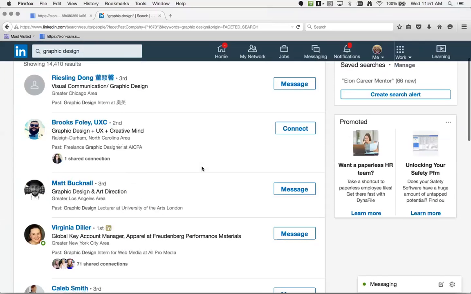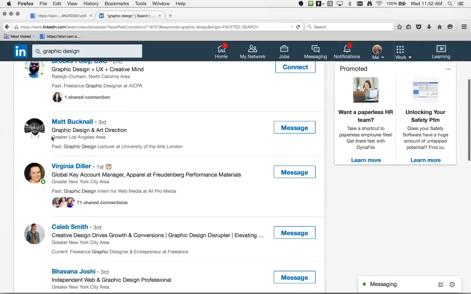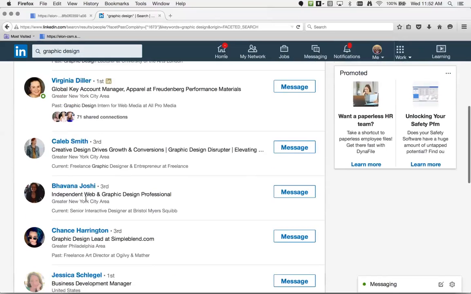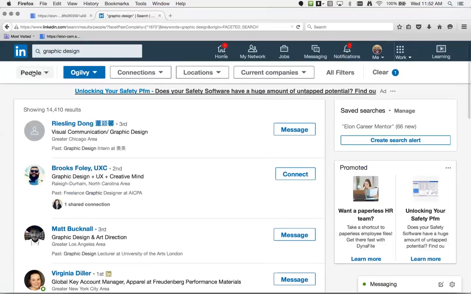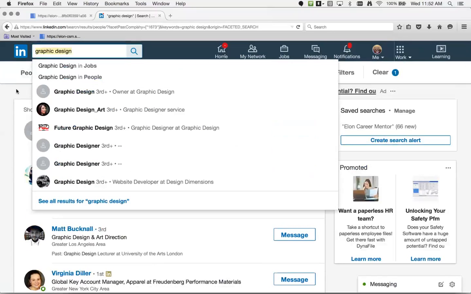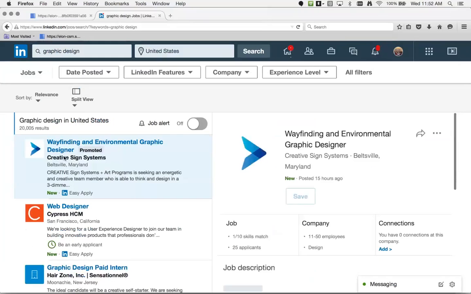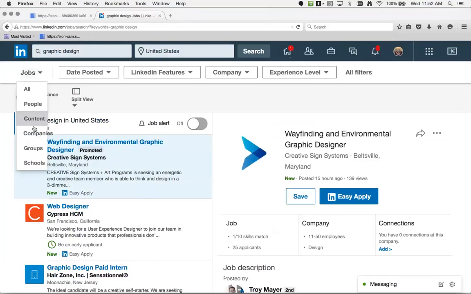Great, and it does. So here's one. That's a second degree. Here's a third degree. Here's a first degree. And so you can sort, again, by people. Again, under the term graphic design, you can sort by people. You can sort by jobs. So it's bringing up all those jobs. You can sort by companies.